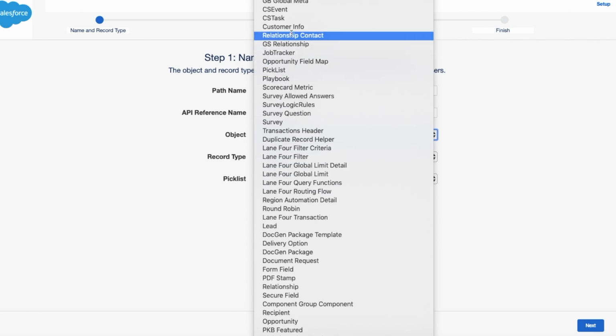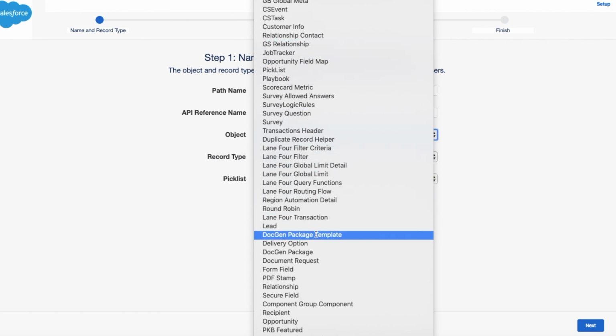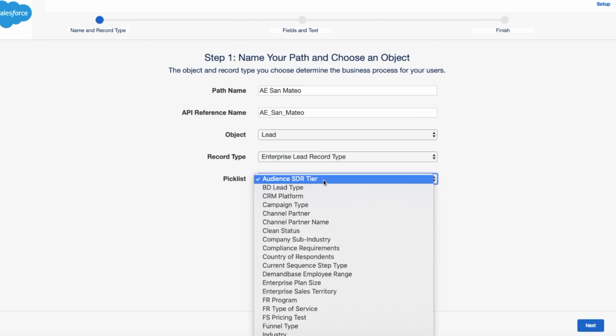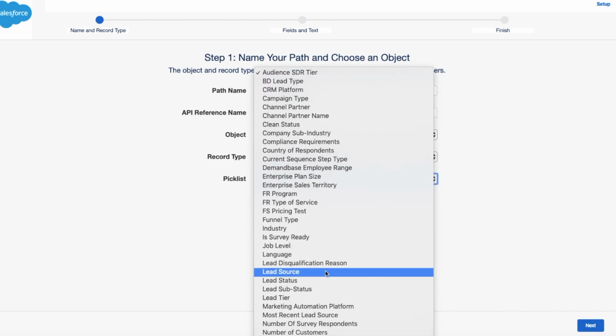And the first thing is, what do you name your path? Second thing is you choose the object. What's it going to be called? What's the reference object? Is it on the lead? Oh yeah, the lead object. The lead object is great.